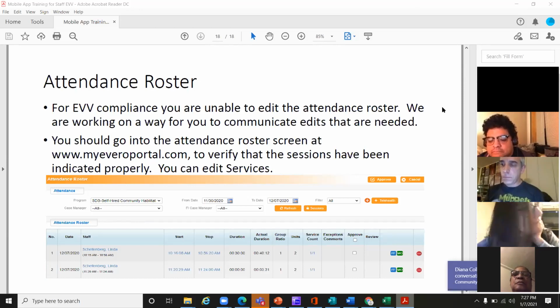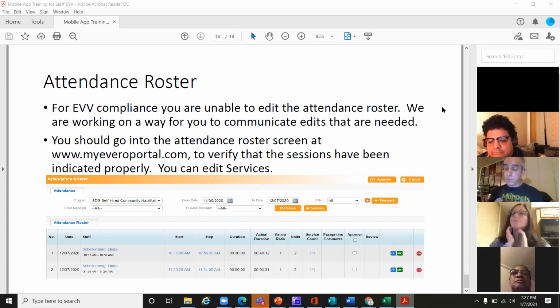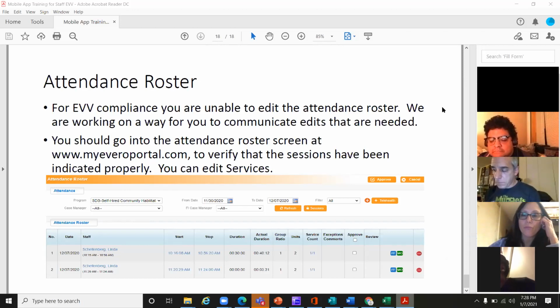Are we running parallel with the app? Are we supposed to be logging into two different places, or is it just the app? So this isn't supposed to be a mirror to us also logging in online on the website. No, you should only be using the app. You are no longer able to enter directly onto the portal. The only thing you can do on the portal is enter the services or the goals, because that's not one of the EVV electronic visit verification points. So you're able to do that yourself. Everything else we have to go through this manual process.